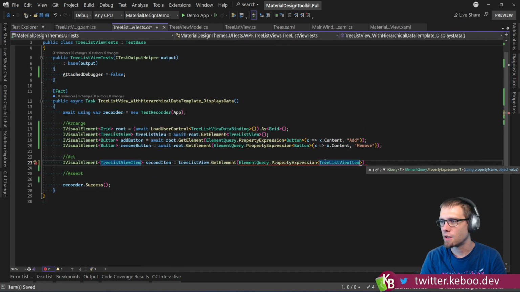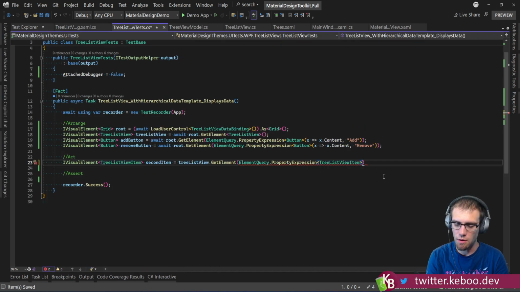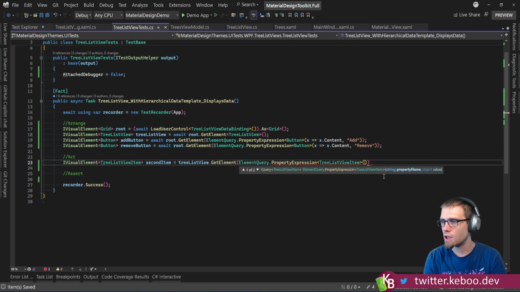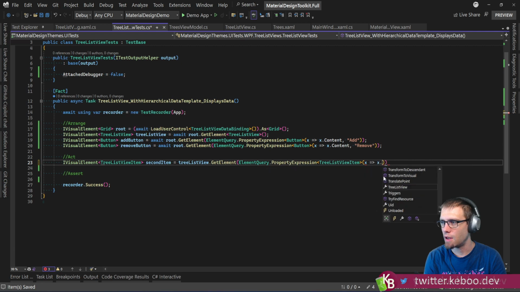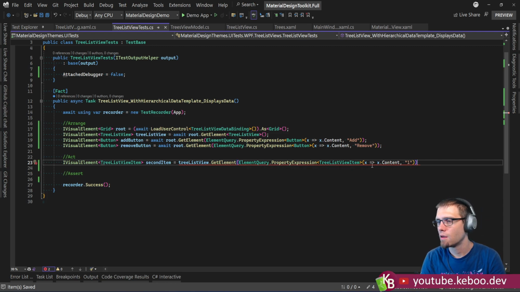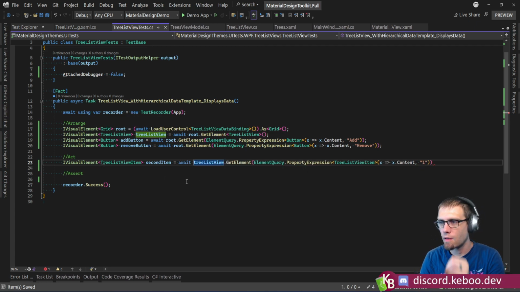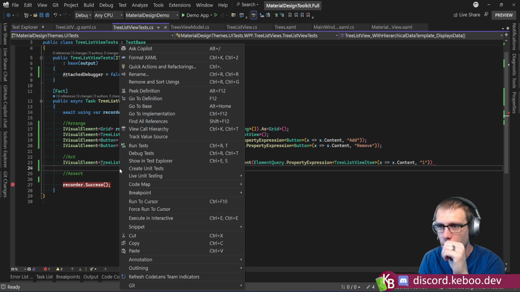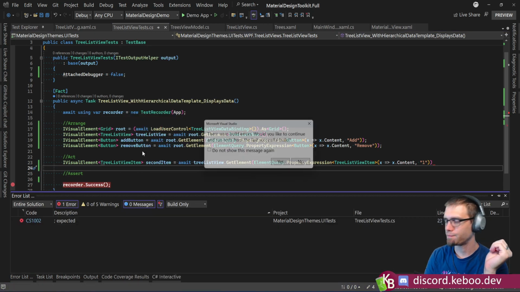Let's collapse you. These lines are getting a little too long for my liking, but you know what? What you gonna do? Let's see. So this is going to be x lambda x dot content. And we want to find the one with a value of 1. What's your problem? Oh, I didn't await it. Picky, picky, picky. Let's see if this actually works.